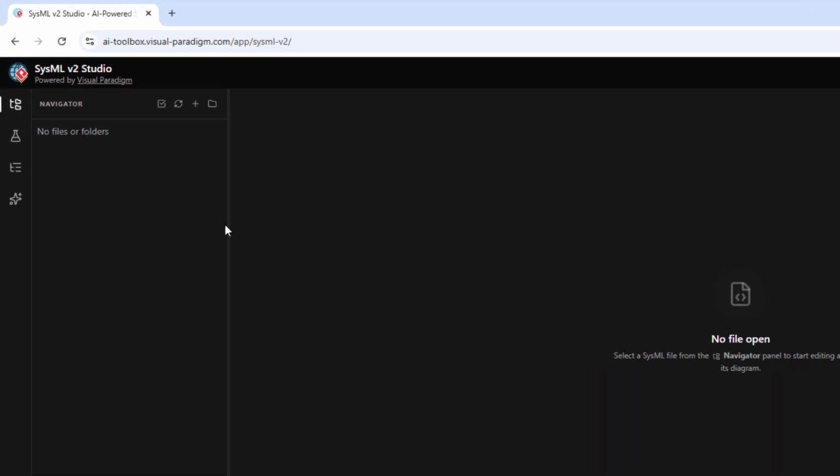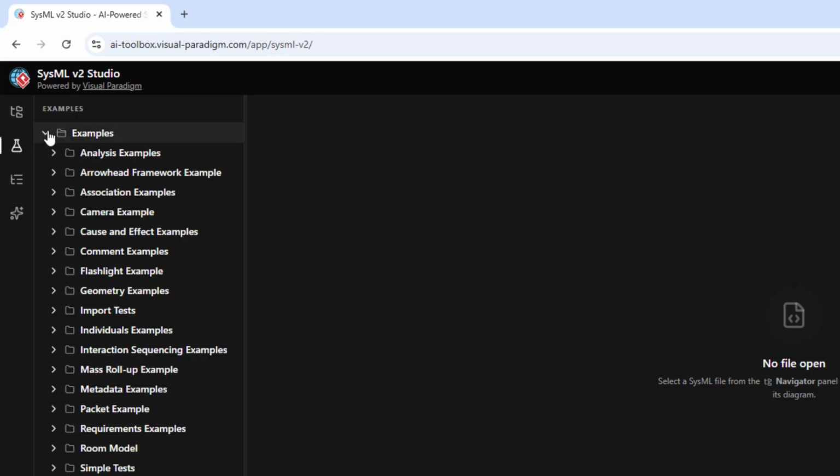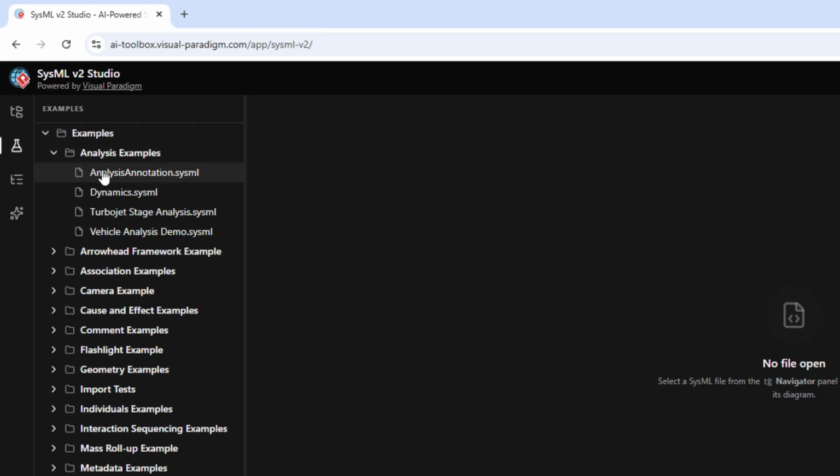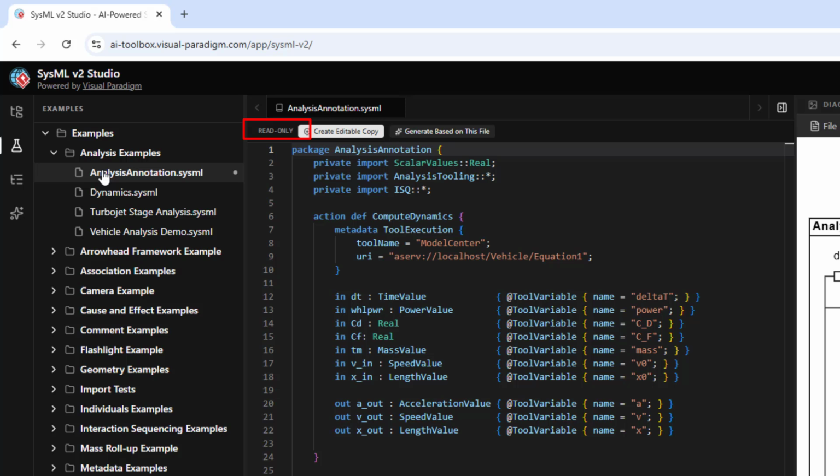We start by opening a reference file from the Examples section in the Navigation Hub. The top left of the editor indicates the SysML file is in read-only mode. Try to edit the text and you will see it is prohibited. This protects the example and ensures it stays pristine.